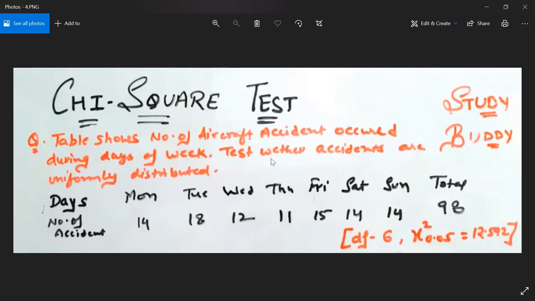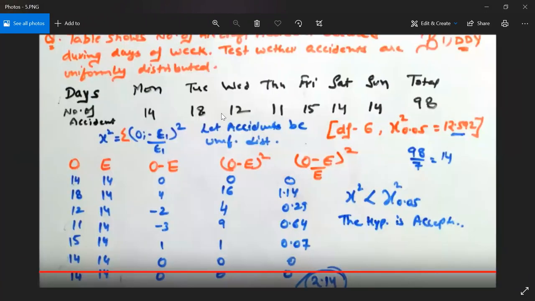Whether the accidents are uniformly distributed or not, this is the use case. Now let's do this. If I add all the accidents, the total is 98, right? There are 7 days in a week, so 98 by 7 equals 14. Agree or not? This is the observed, actual value. The observed values are 14, 18, 12, 11, 15, 14, 14. The expected values are 14, 14, 14.